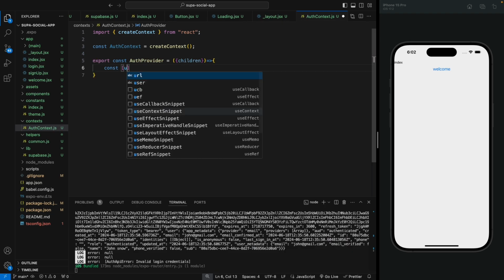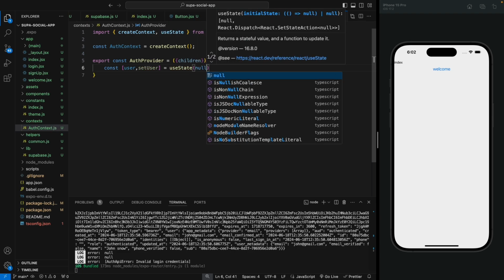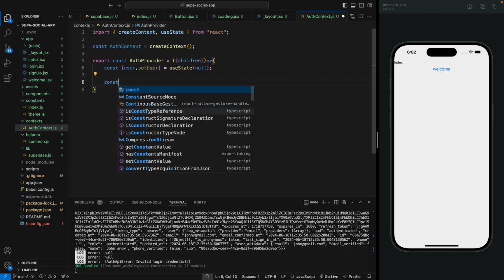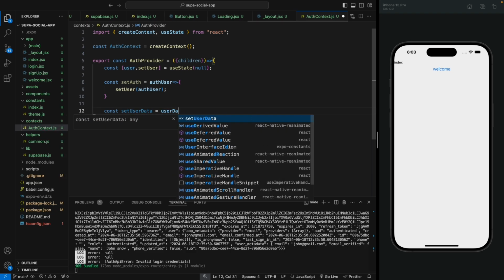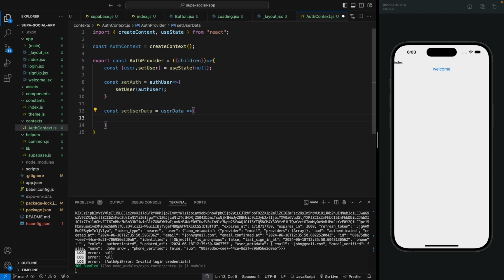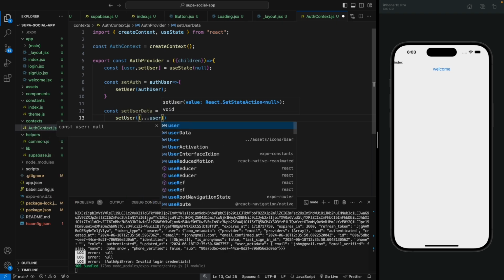and here we will have a state for the user, and set user, by default it will be null, and when it's null we will just move the user to welcome page, but if it's not then we will move the user to home page. Then we have this set auth function which will set the session of the user, and based on this session we will redirect the user to home screen. And then we will have another function set user data, and I will explain why I added this function later. This will just take the user data and spread the data into the user state like this.